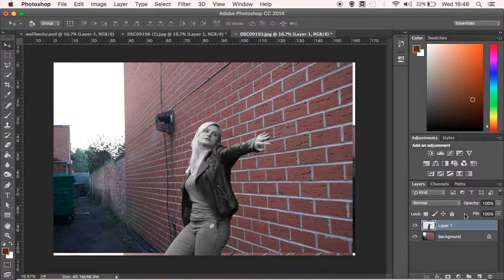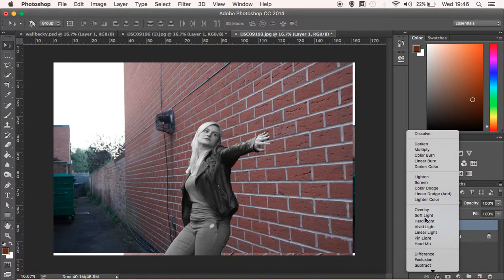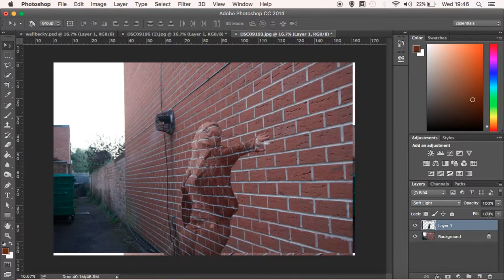So the first thing we're going to do is change that blend mode to soft light, and we're going to change the fill on that to 50%. That will reduce the opacity, but not the effects of any sort of effects that we apply to that layer.